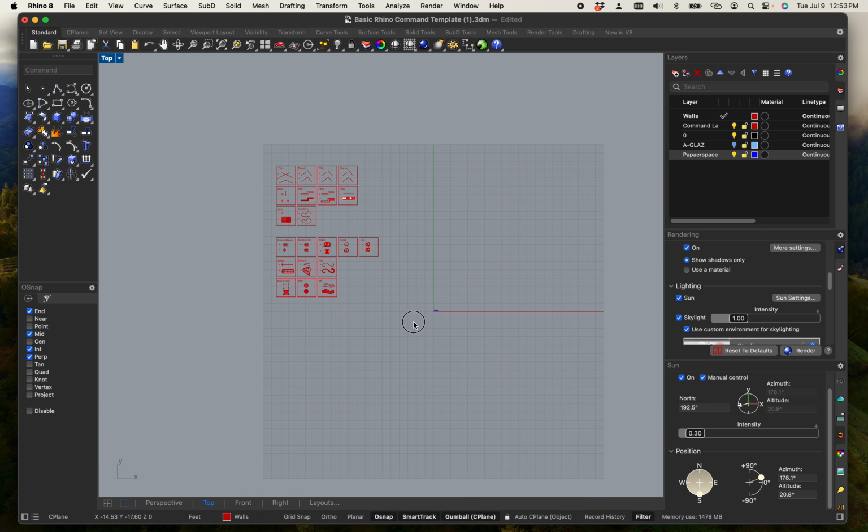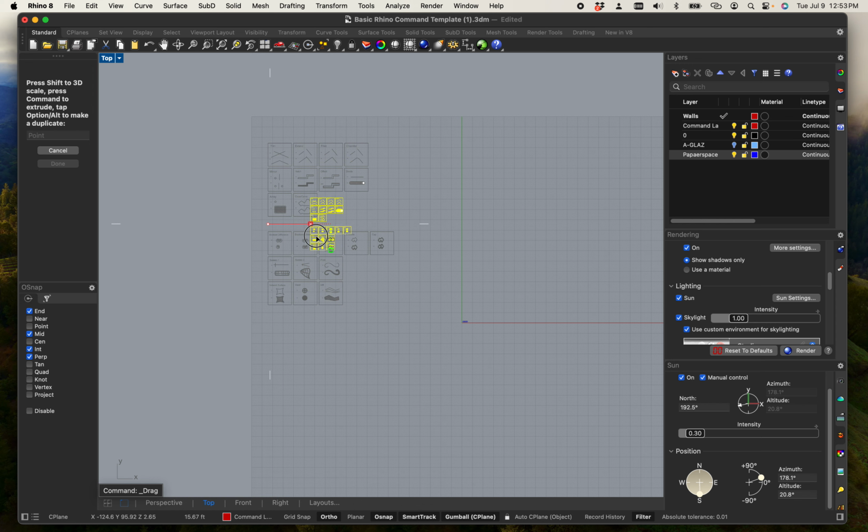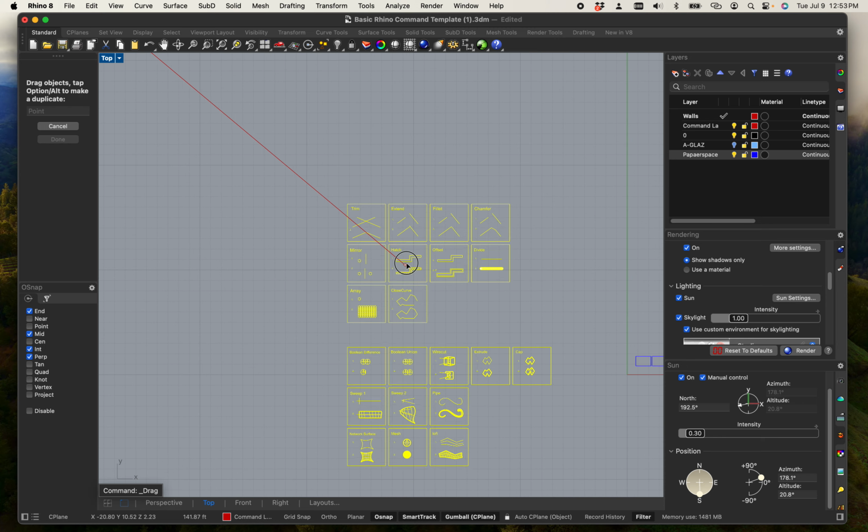Now in my case, that way I don't have to keep going back and forth between how big and small these are. I'm just going to make these a little bit smaller and move them a little bit closer to my page.